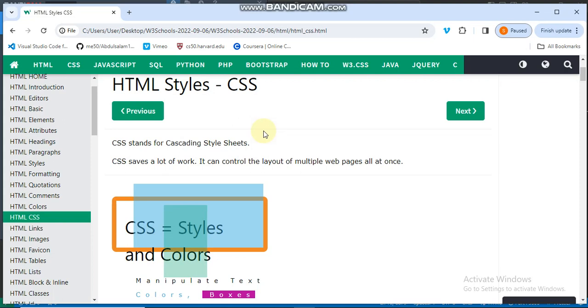In this video, we are going to be looking at HTML and CSS put together, how we can make our web page look different or visually appealing using CSS. So, what do we understand by CSS?